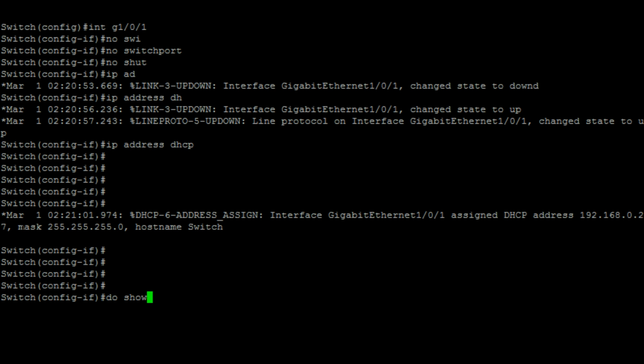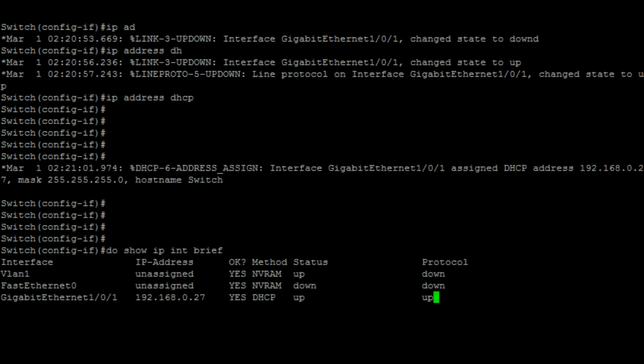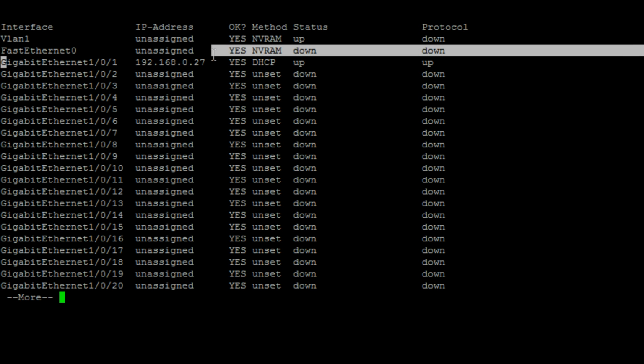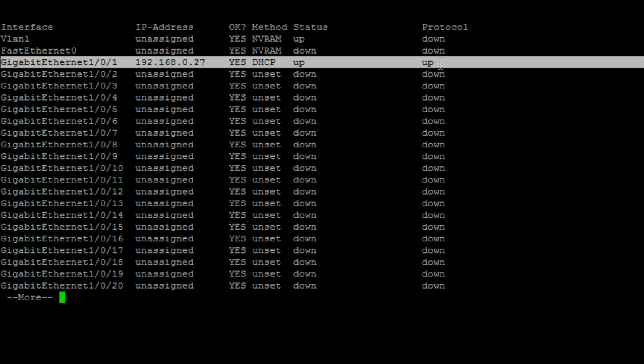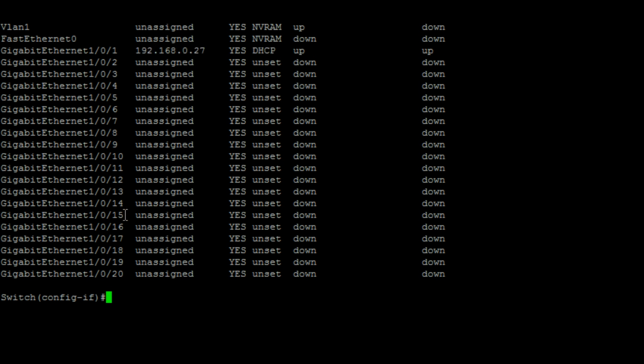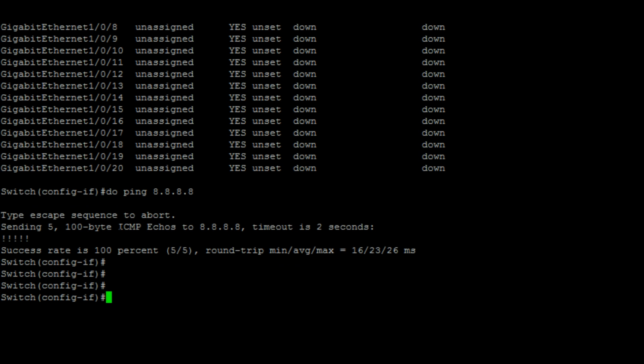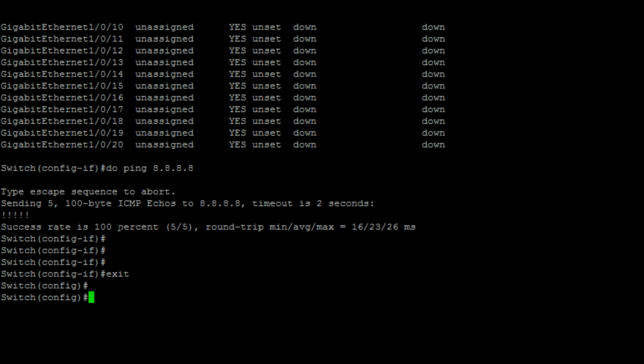So if I do show ip interface brief again, we can see there we go, we've got an IP address, protocol and status is up, the method that we've used is DHCP, and our IP address is 192.168.0.27. Alright, cool. So we'll try and just ping the Google DNS server, and there we go. So we've got connectivity now, we know it's working, that's good. Exit out of that interface.